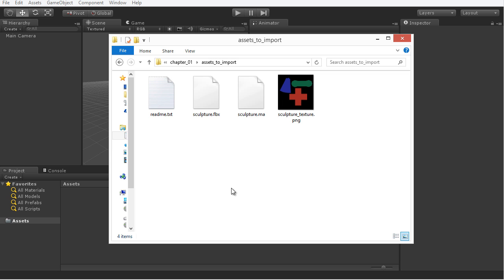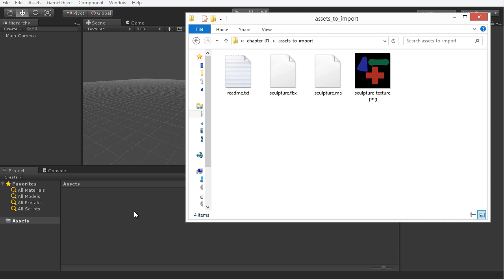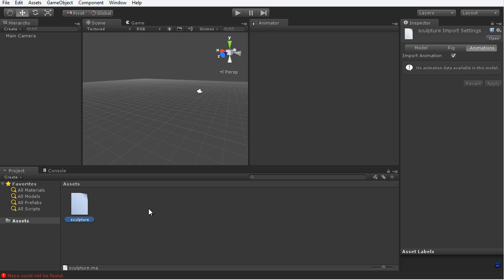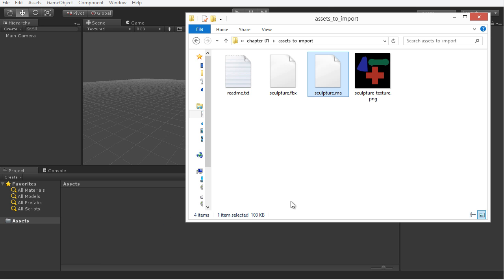Now if you have Maya installed on your computer, then you can import this .ma version. You can just drag and drop that into Unity. But on this computer I'm running here, I don't have Maya installed, so let's see what happens. If I drag and drop the MA file into Unity, we get an error and it tells us that Maya could not be found. So I'm going to delete that sculpture here. Just press delete and just bring back my files.